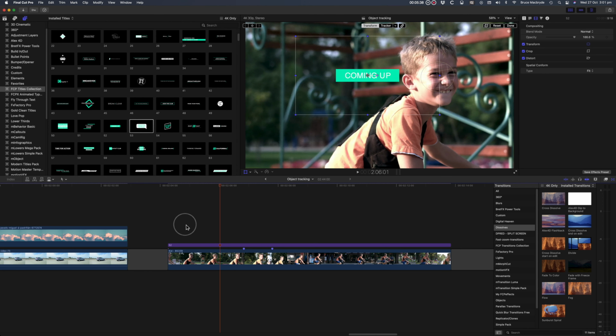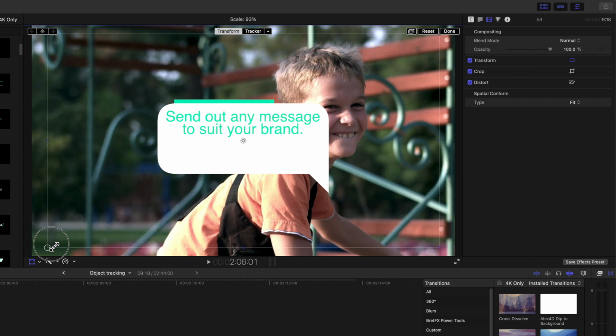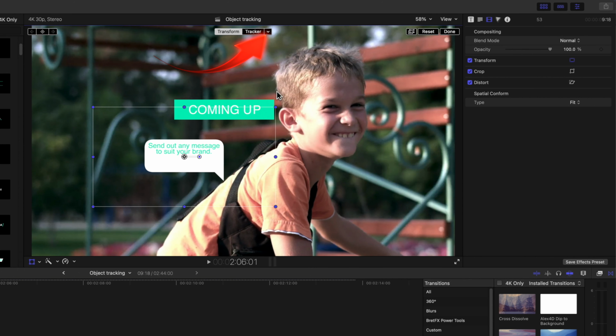You can add another title, effect, or generator to the viewer and use that same tracking information. Drag the title above the clip where you want it to appear. Make sure the title's highlighted and resize and position it. Click the downward arrow and select the tracker.